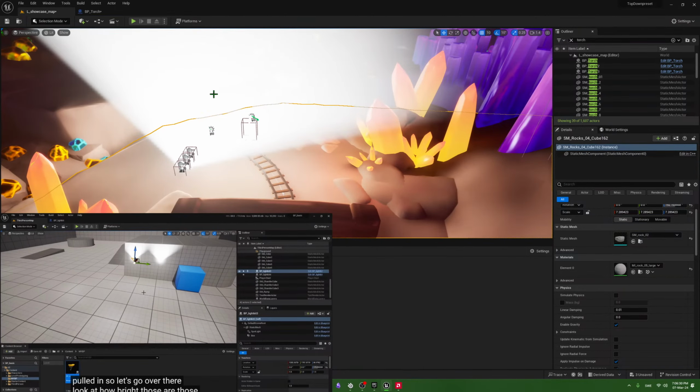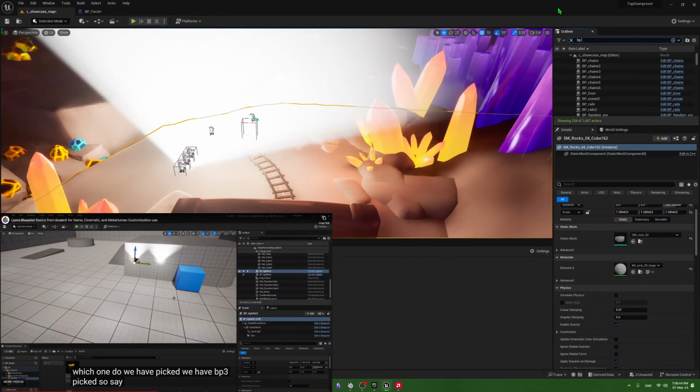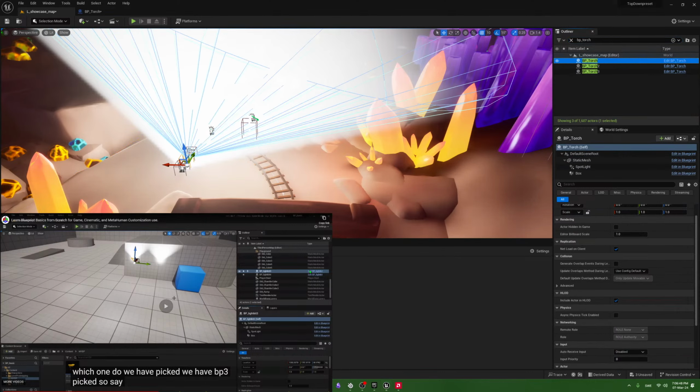Look at how bright those are. Those are crazy bright, right? So those are so bright they're like blasting out our lamps. Now, while they're really bright, at this blueprint level, we still don't see any reference to intensity for, let's see, which one do we have picked? We have BP3 picked. So say we want to cut the intensity of just this one, and we don't want to go all the way down into the spotlight. So that's why we set up this variable, but we don't see any reference here to the variable.